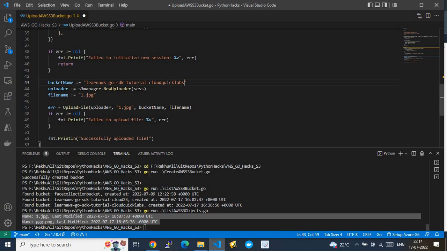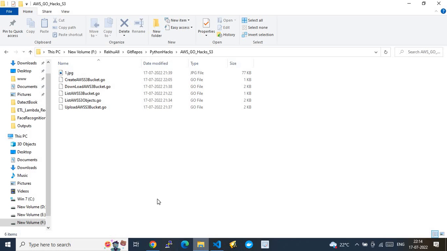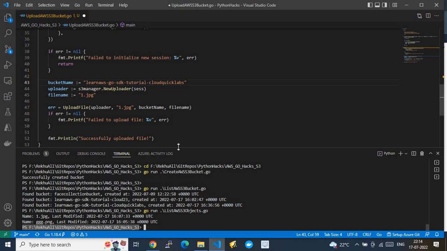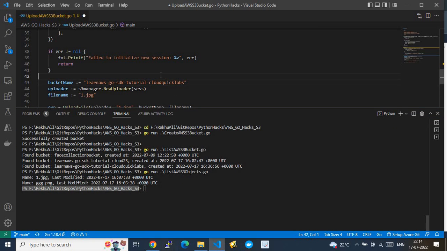In this path there is a one.jpg file which I need to upload into this bucket. So this is the one.jpg file, and I'm going to upload it to this bucket. How do I do that? I'm going to do that by running this script. Before I run this script, let me explain this code again.